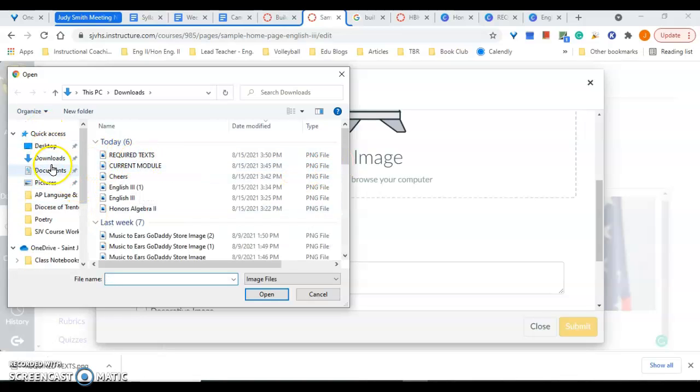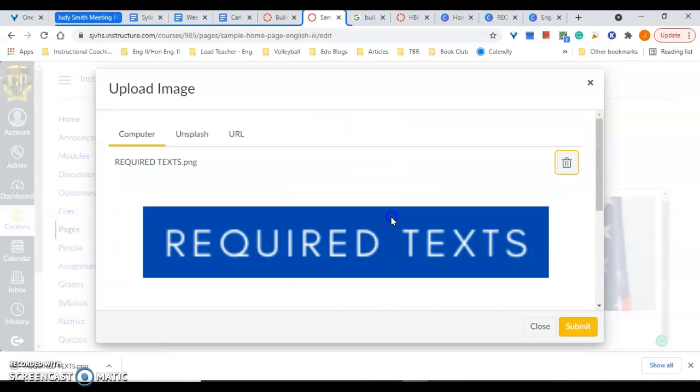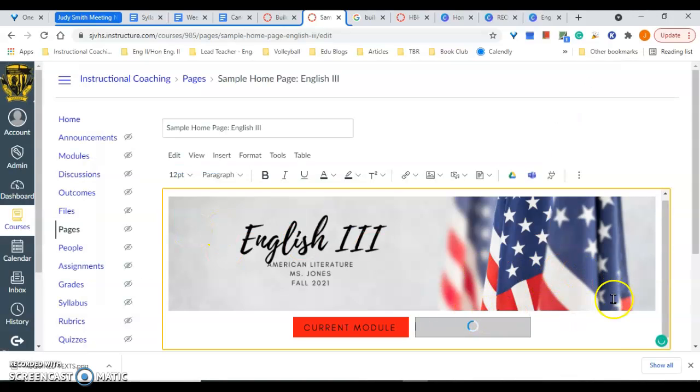So you can find everything you download in Canva in your downloads folder. Here's my required text. You'll notice it's going to be a little bit blurry when they preview it for me, just because it's so small. That's fine. Once I put it on my page, it'll look okay. So I'm going to submit.